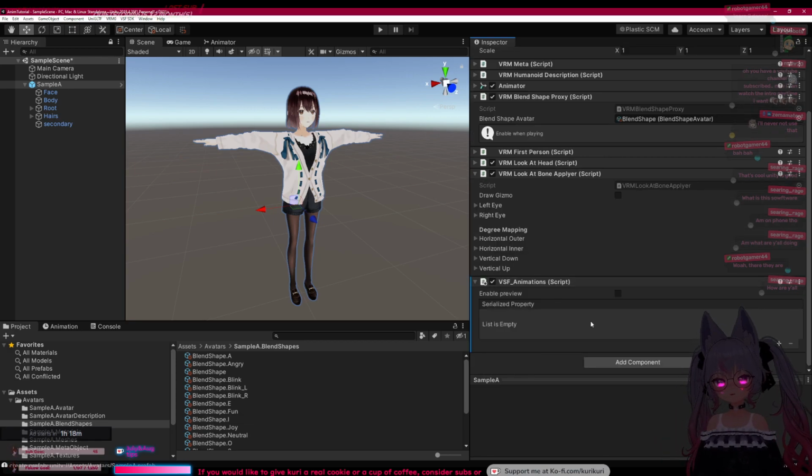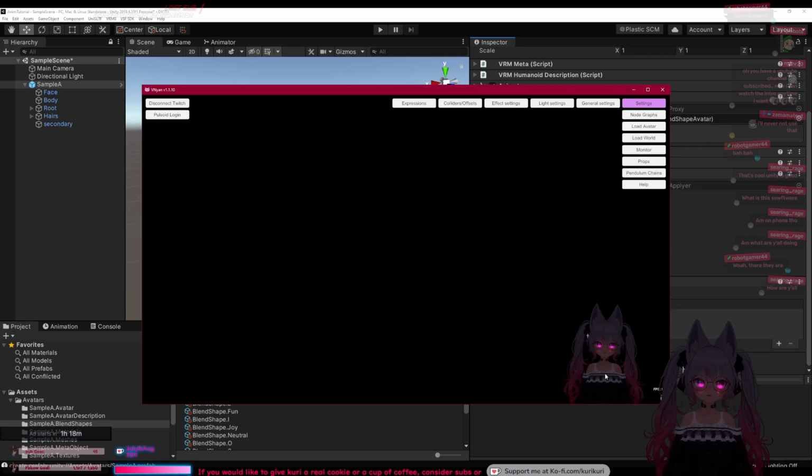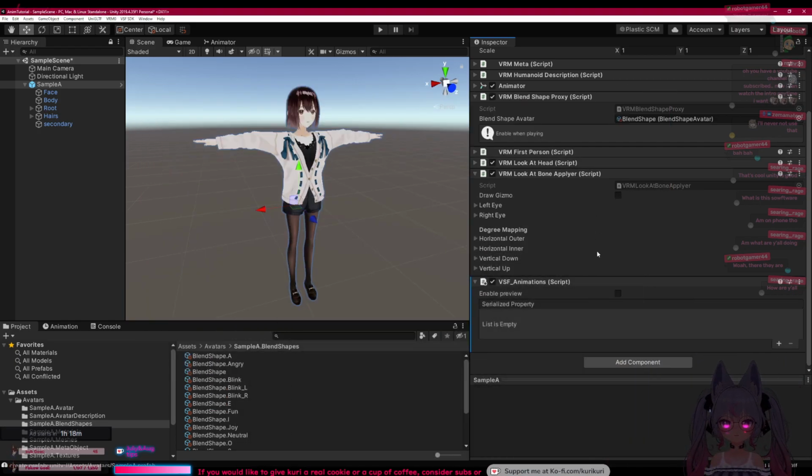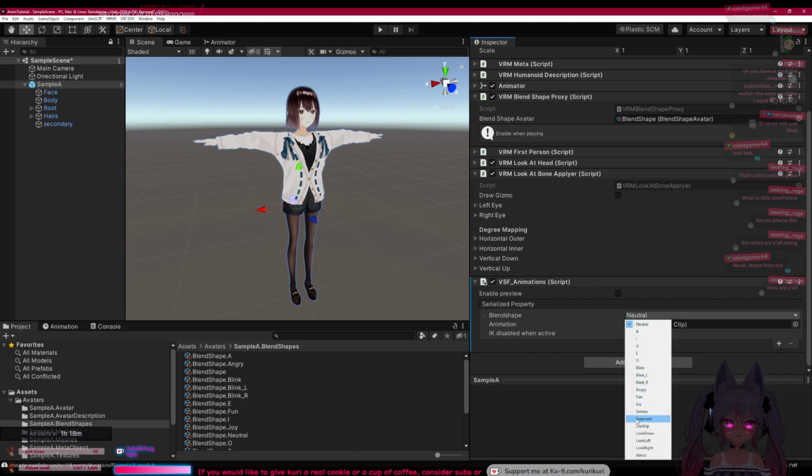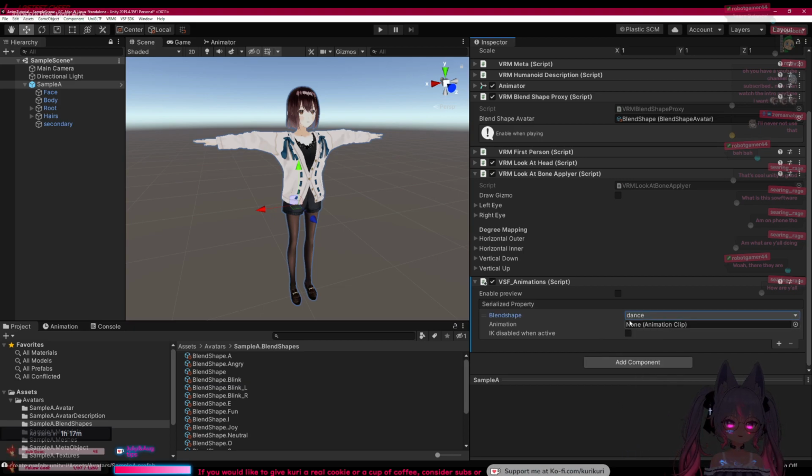Now this component right here, I'm gonna make myself smaller. It's where you'll be assigning your blend shape toggles to the animation. So right now it's empty. I'm gonna click Add. And then it'll drop down the menu, blend shape. Select the one that you just created. If you have a large list of blend shapes, you might need to scroll all the way down until you can find dance. There we go. Now dance is highlighted.